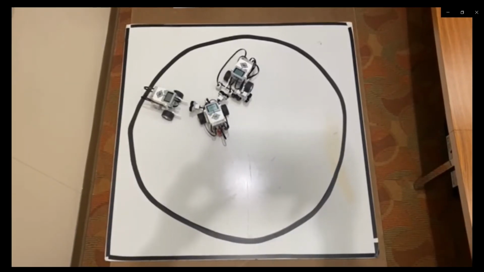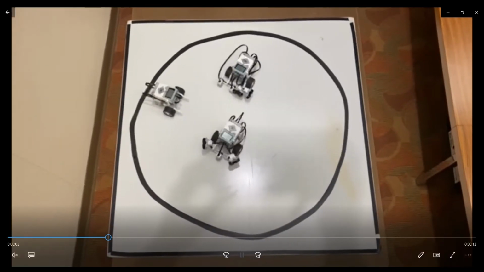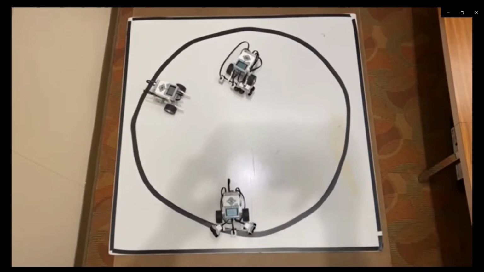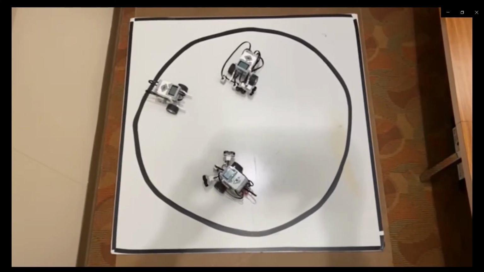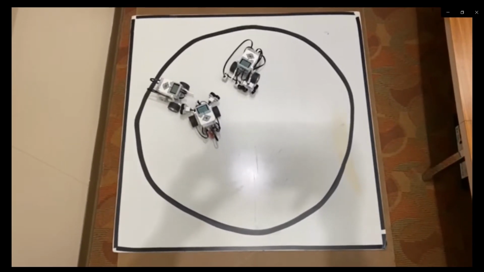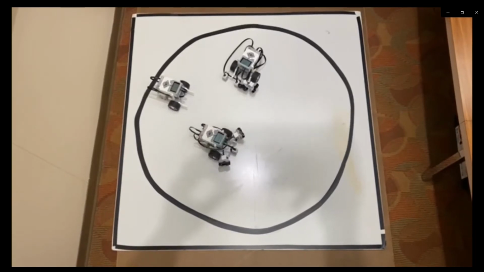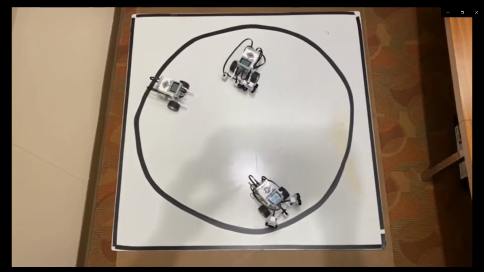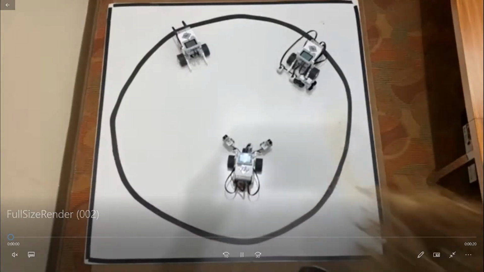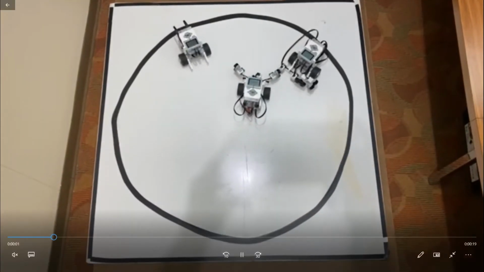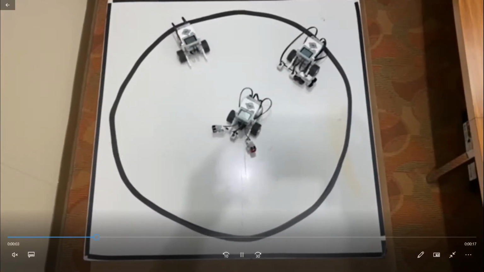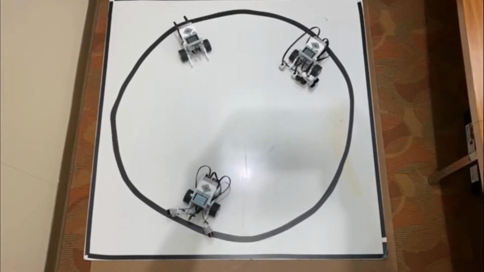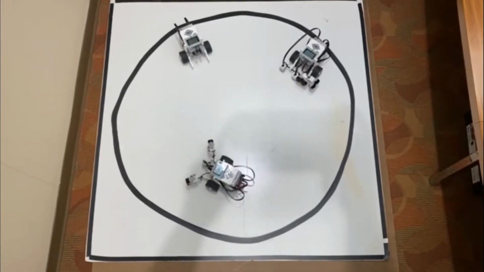This is an example of the horizontal orientation of the sensors. And this is an example of the vertical orientation. You can see that the robots in the video behave differently. Try to get your robot to stay within the boundaries as accurately as possible.